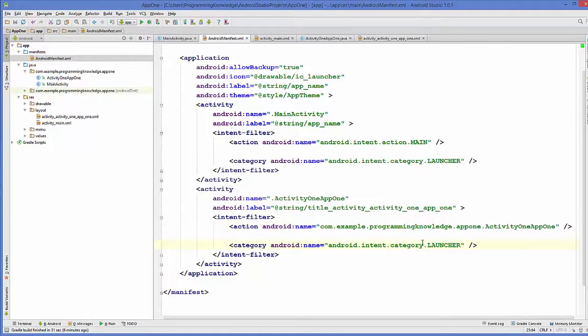Now, in order to allow other apps to access this activity, you need to have this category, and this category should be default. Okay, so this should be default category. So now your activity can be seen by other apps within your device. Okay, and now what you can do is you can just remember this package name from here.